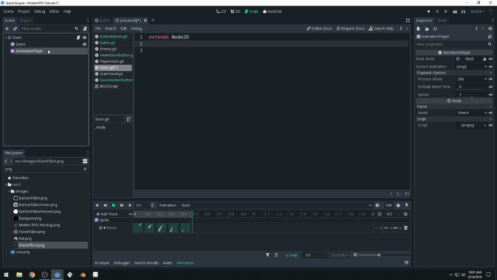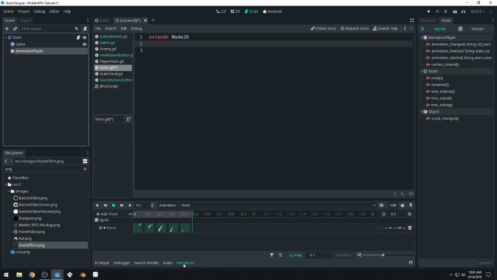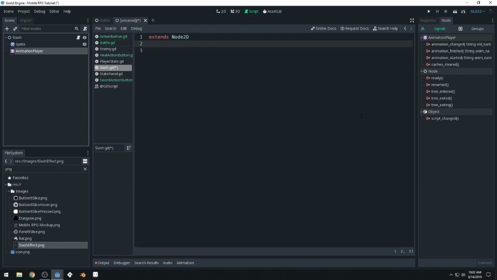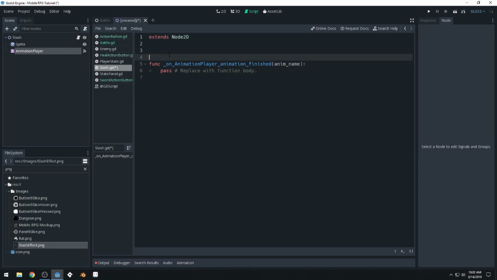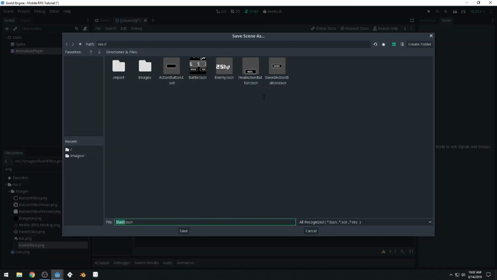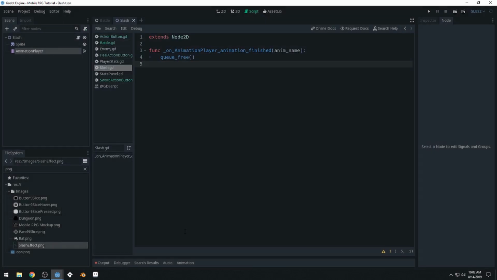And then we're going to have an animation player finished signal. So click on this to get rid of our animation stuff down there. Click on your animation player. Click on node so you can get signals. And let's do animation finished. Connect that to slash. We do want to make a function. And here we can just queue free. We can destroy the slash effect. And we'll save that.